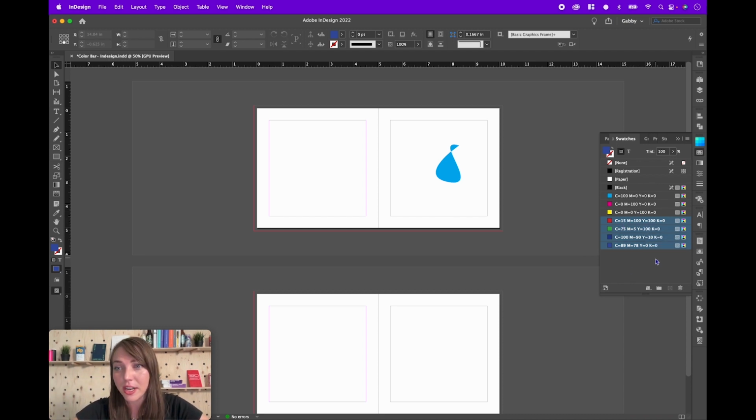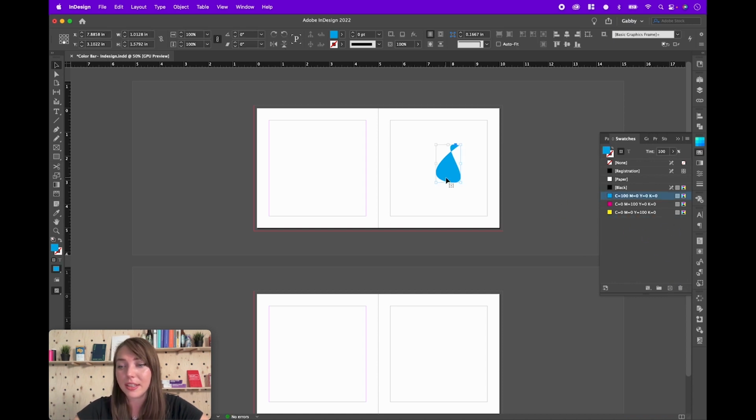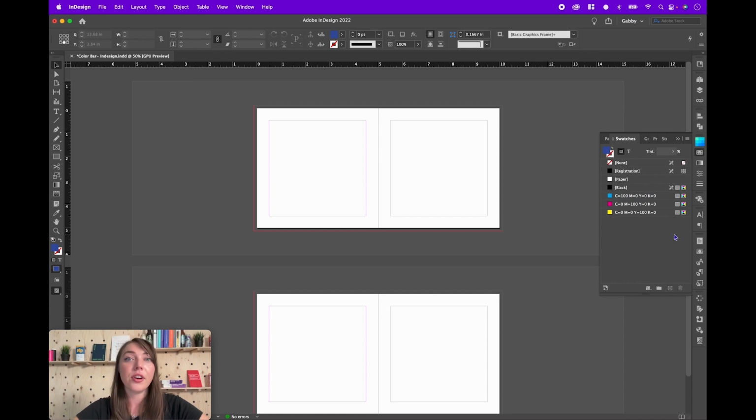So I want to make sure that I have all of these unnecessary colors out of the way here. Go ahead and delete that as well, just to get it out. So cyan, magenta, yellow, those are the first three of our brand colors that we were using. And then the next are going to be Pantones.